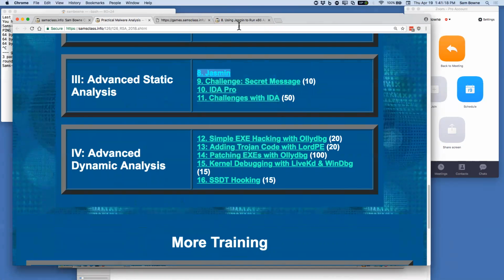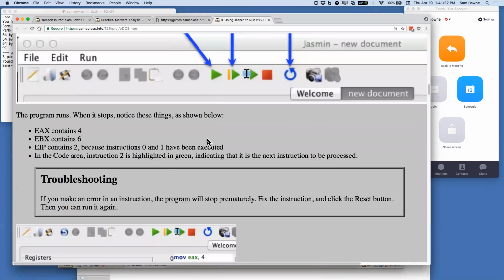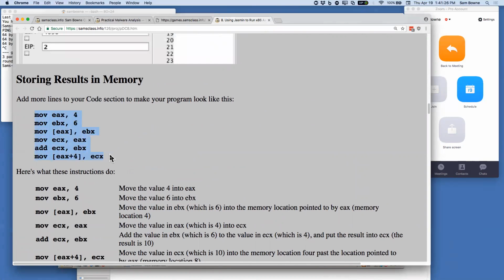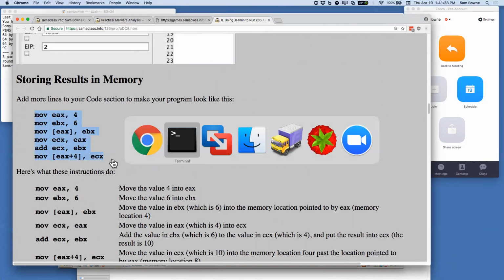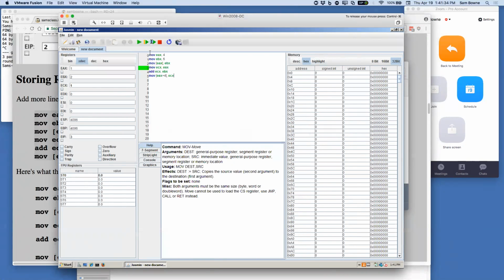You can install some code and run it. There's a little thing you can put in here. By the way, if you want to put code in Jasmine, you can just copy and paste it in like Notepad. It's just plain text. So you can just go here like you would in Notepad, delete the old stuff, paste in the new stuff, and now you've got running code.